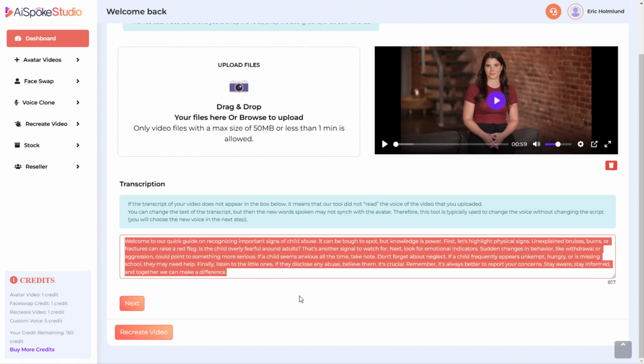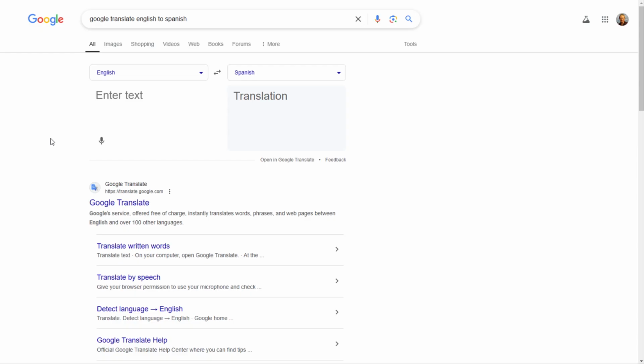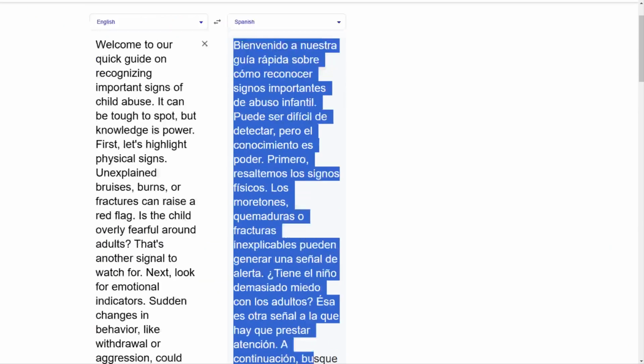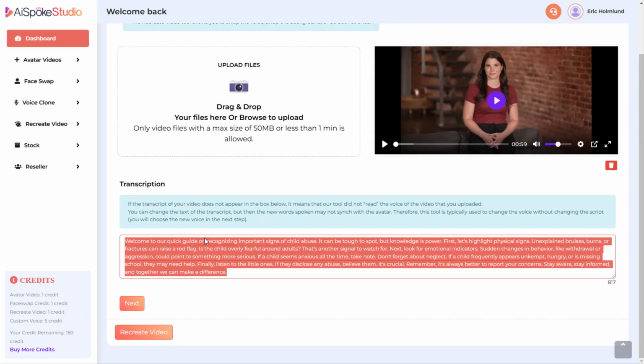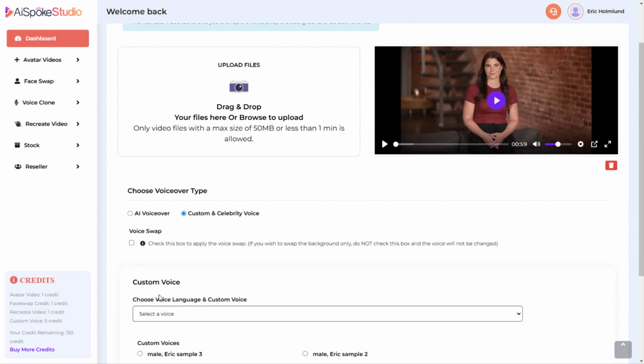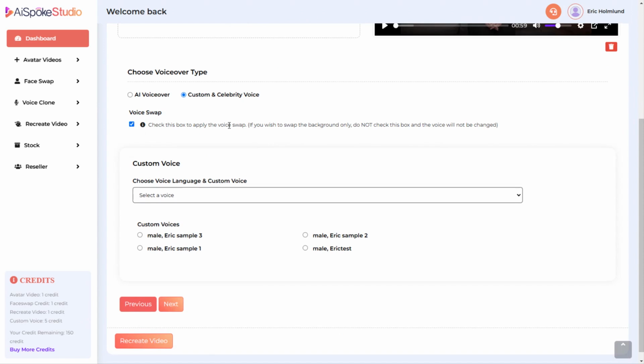I'm going to copy this transcript, jump over to Google Translate, paste it in, and I'm going to grab the Spanish version. I'm going to go ahead and paste the Spanish in, click Next, check the box because we are going to swap the voice, and then I can either choose between an AI voiceover or my custom celebrity voice, like the one that we just created.